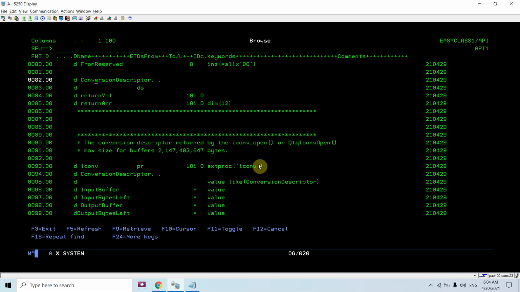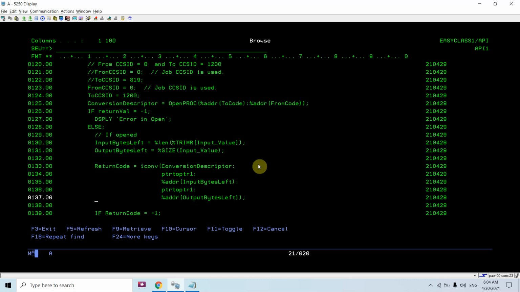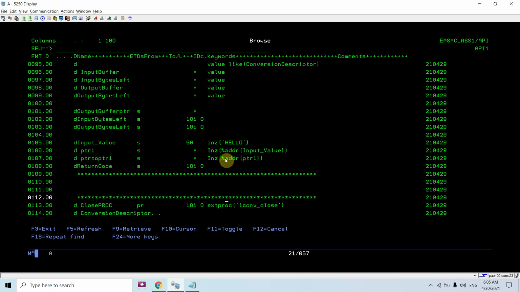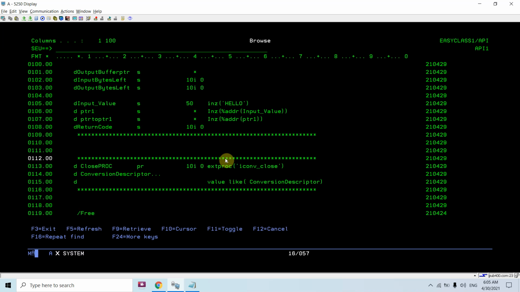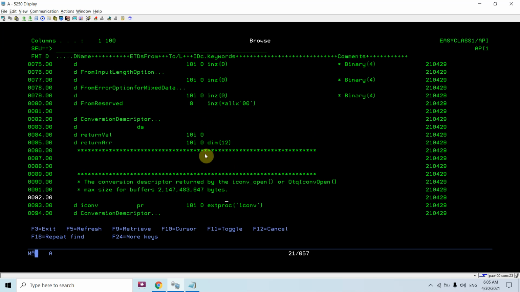So we will now pass the DS pointers. You can see after that I am calling the openproc procedure and passing the address of to code and from code as per the prototype, and returning the conversion descriptor. So the conversion descriptor is basically, let me show you that as well. This is the conversion descriptor which I am receiving.